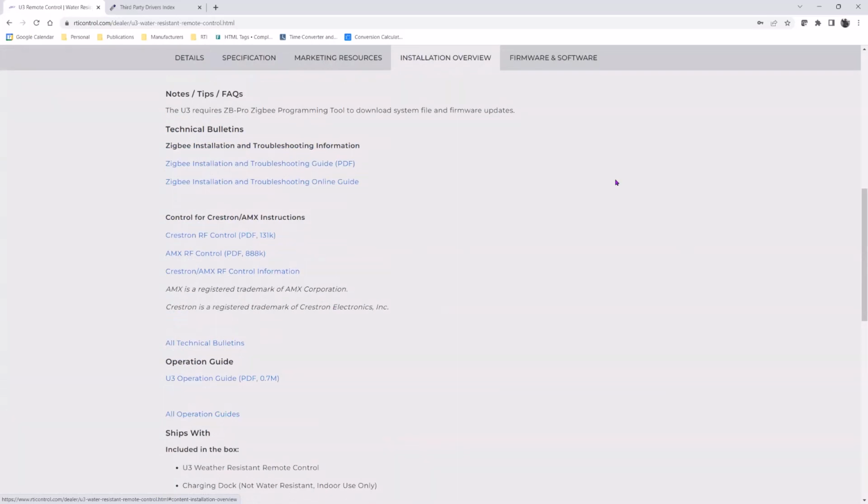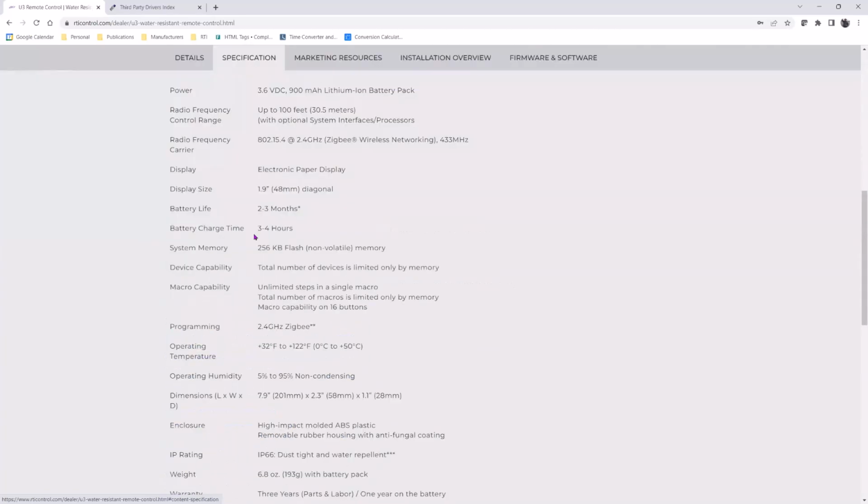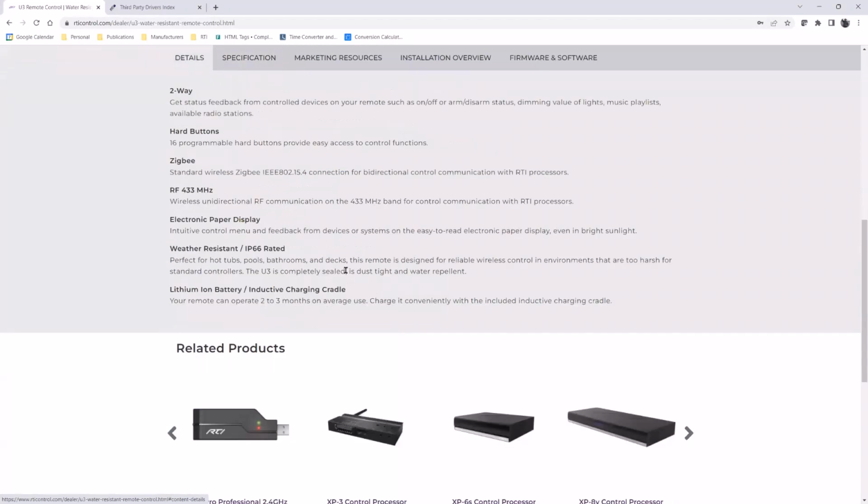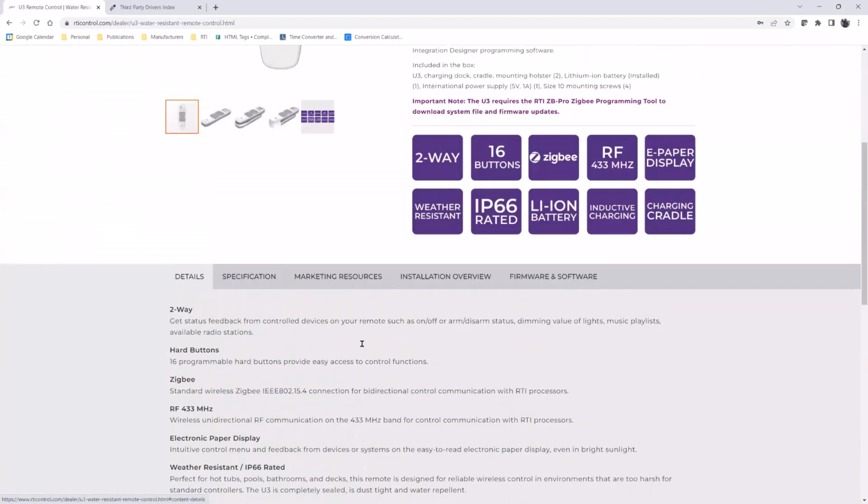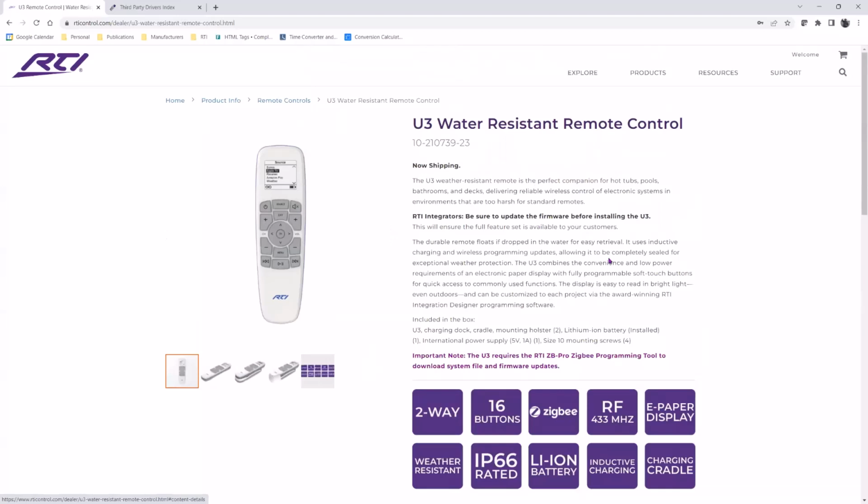So shoot me a note, Frank, if you would, or email training at rticontrol.com. I can kind of walk you through it if you'd like to see it live. It's not incredibly strenuous, but it is different from other controllers, namely because one, it requires the ZB Pro Zigbee programming tool to actually download the file to it, and two, this select button trips up a lot of people on here. So I'm happy to walk you through that. I know there's training material on it. I just don't know where it went. So I'm going to find it and put it back on the page.